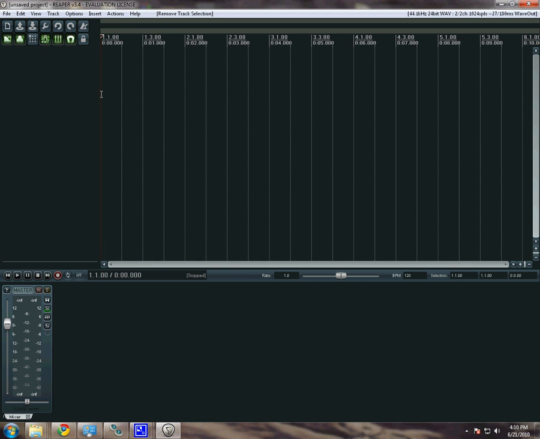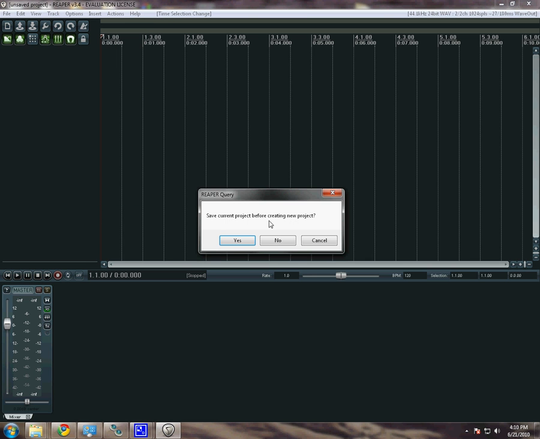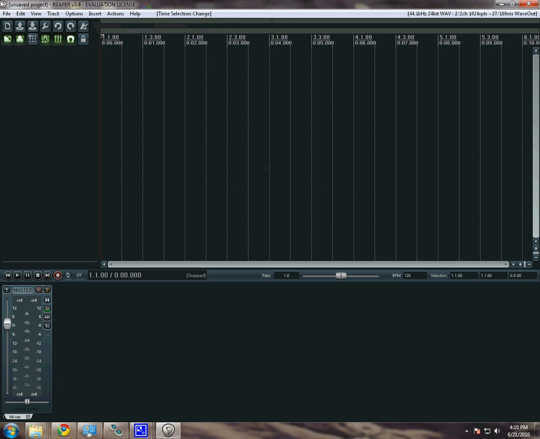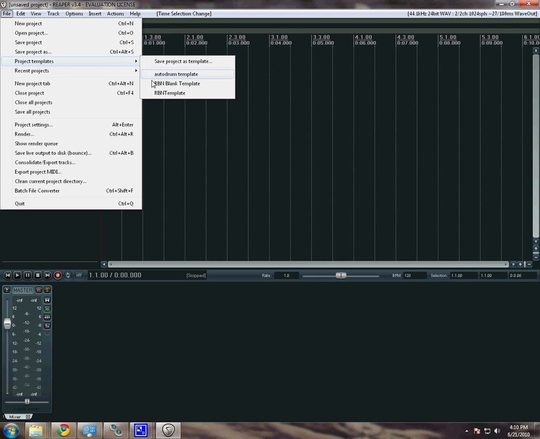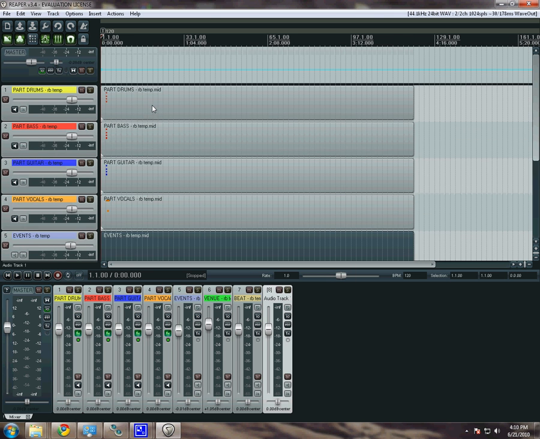I will provide links with steps on how to install Rock Band Network stuff from the website, and essentially what you're going to do is install all these different EXEs that will give you these project templates. The first thing it's going to give you is project templates, and you're going to select the RBN template. Okay, so this is going to pop up.